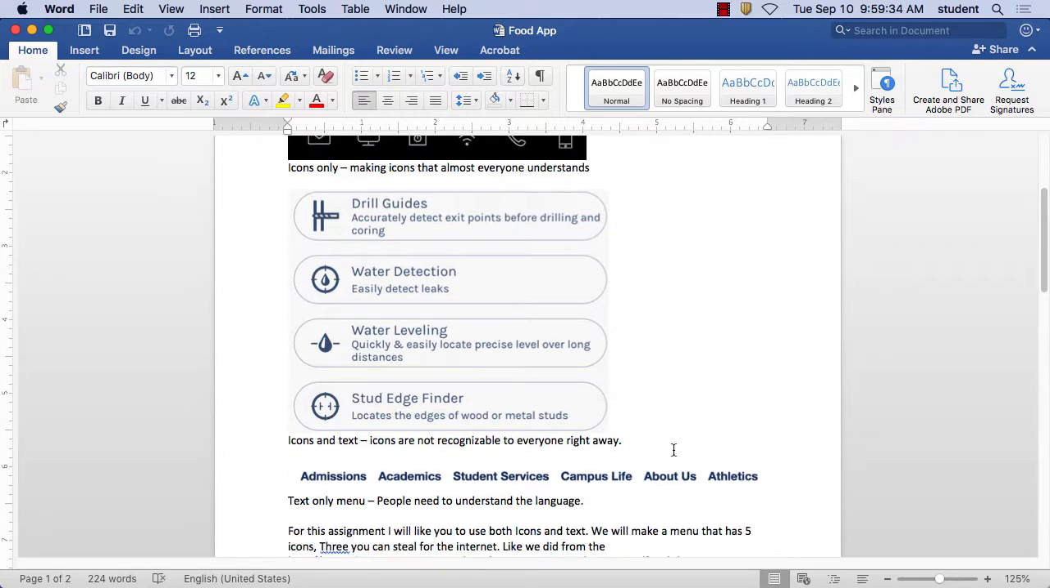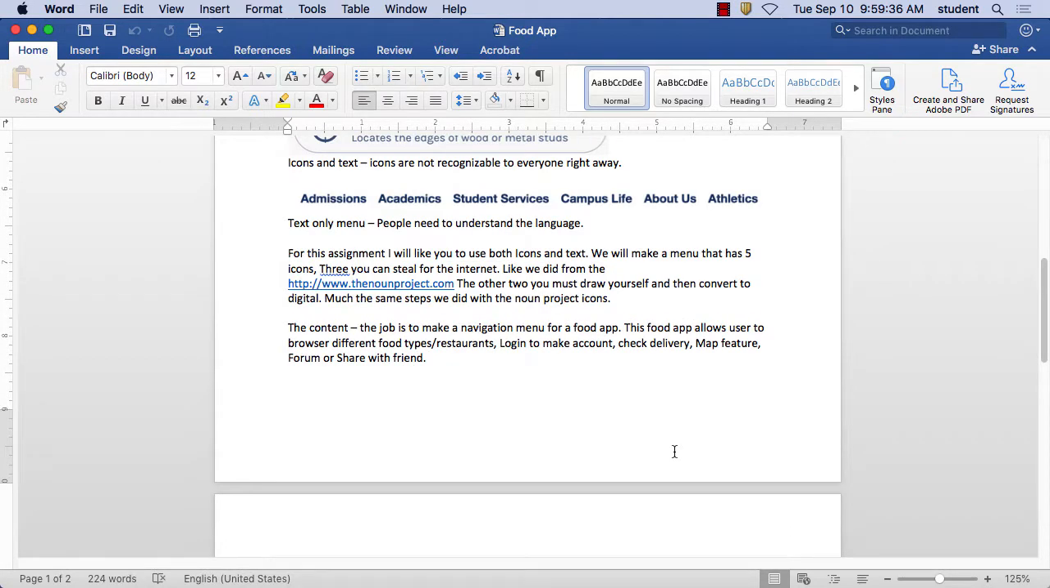Then, of course, here's from the West Valley website. All words, no icons. Admissions, academics, student services, campus life, about us, athletics. Do you think they should have icons and words or words only? We have a lot of international students. Guess it doesn't matter. You've got counselors that'll help you, right?